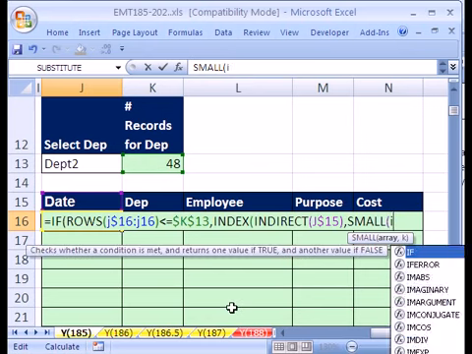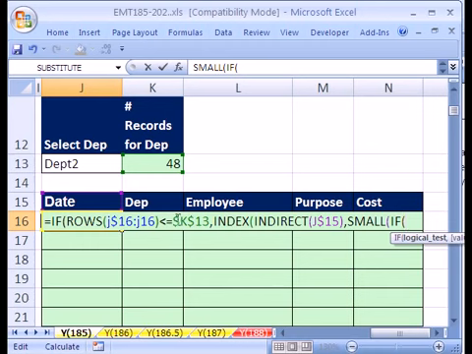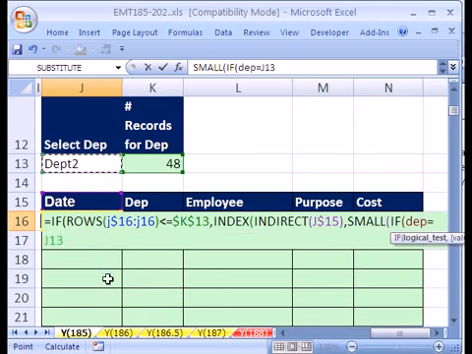Now the array is going to be IF. And what's our test? Remember, we're extracting based on the dep field for department 2. So we'll say dep, and I'm going to type it in, equals this department 2. Now that has to be locked in all directions because that criteria is going to be used for every single one of these columns. So this will deliver what? A bunch of trues and falses only when the record equals department 2.